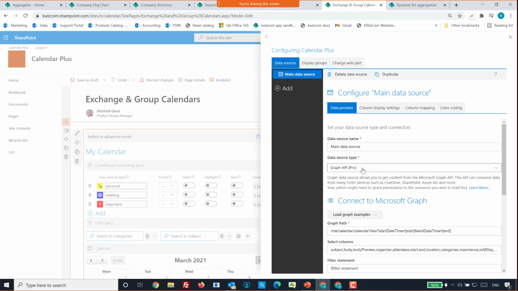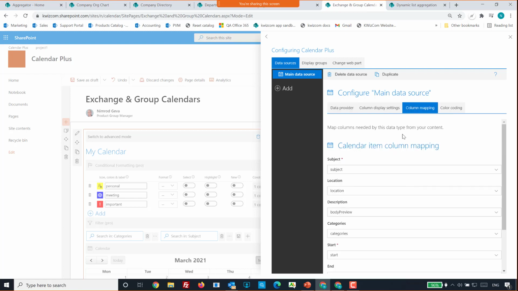I didn't do anything. Next, you got the column mapping. Now, when you work with a calendar, also with an org chart, I didn't say it, but you need to map the data source properties that you retrieve to the displayed properties in the calendar.